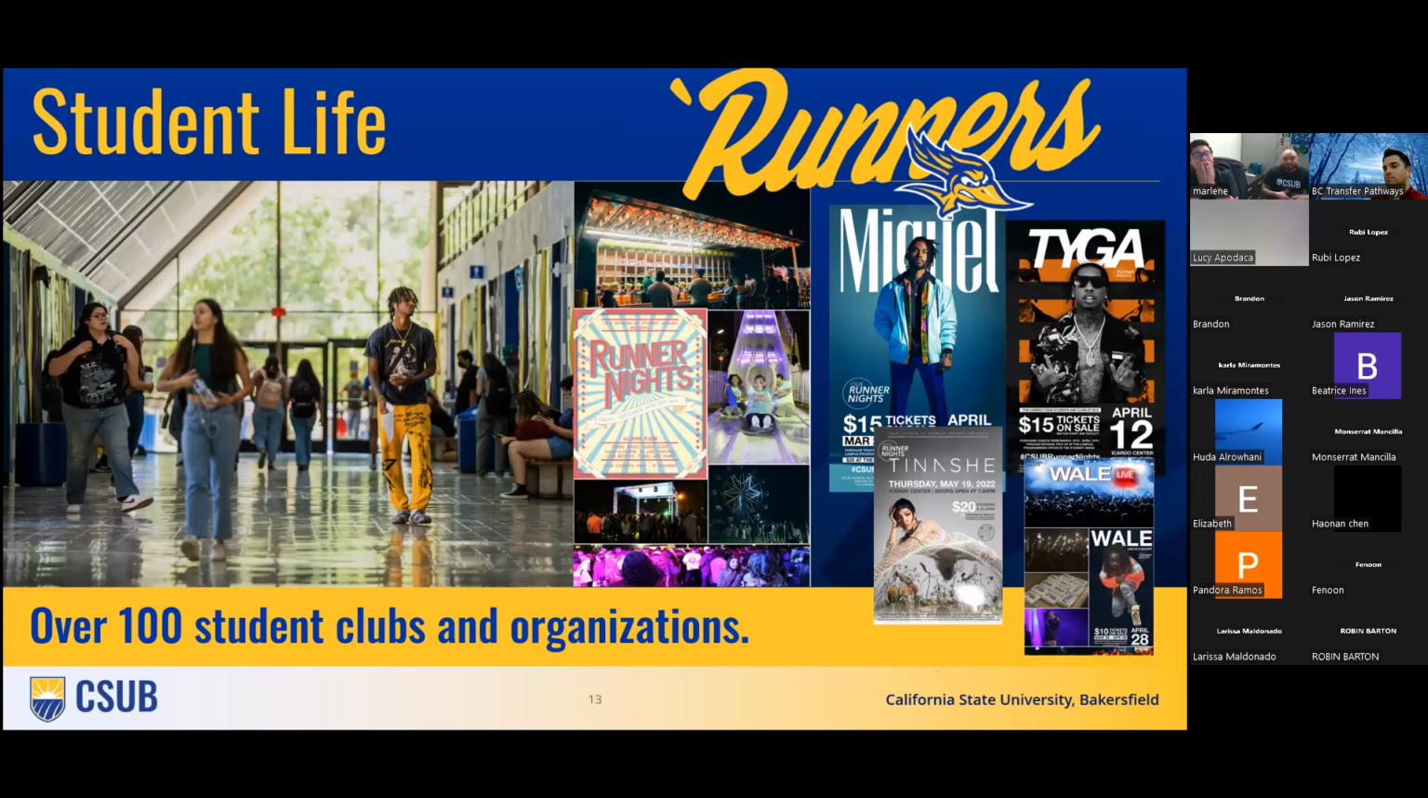I know I've been to the Kern County Fair, and it's pretty good. But Runner Nights, it's even better because you get in for free. The only thing you have to show is your ID. They scan it, you go in, admission's free, food, rides, everything's free. Another thing, we have over 100 student clubs and organizations, right?